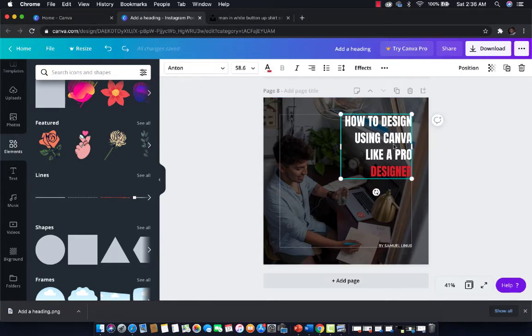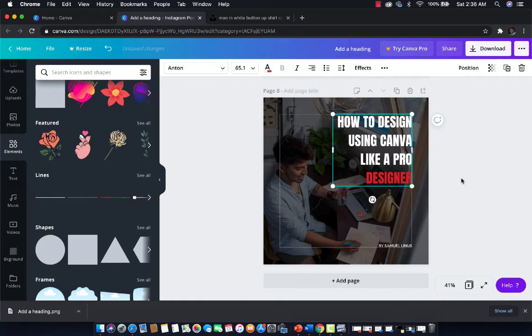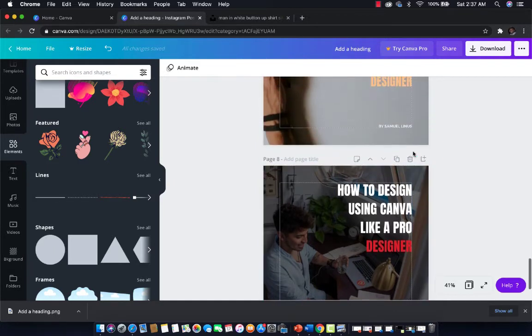So how to design using Canva like a professional, like a pro designer, right? It's coming out really nice, if you ask me, and it's great. So anybody that sees this design right now will definitely be able to relate with it, right? So that's one. And the reason why I chose to put this image by this edge is because the element that the eyes will be interacting with is towards the left hand side. So the text definitely will be aligned towards the right hand side, right?